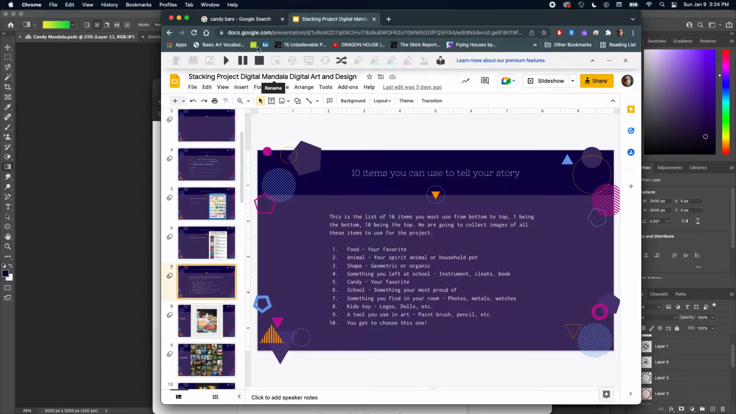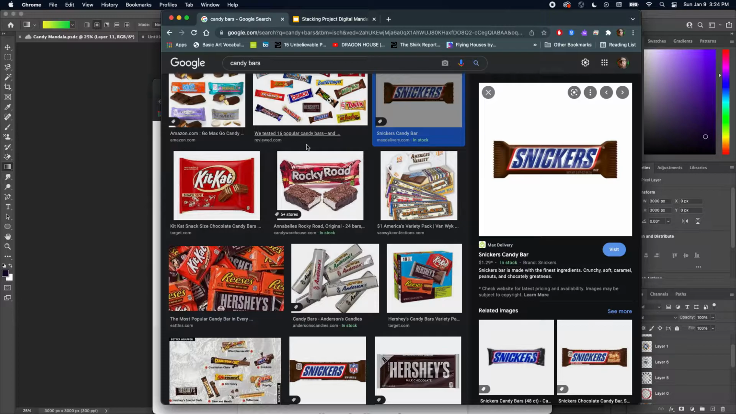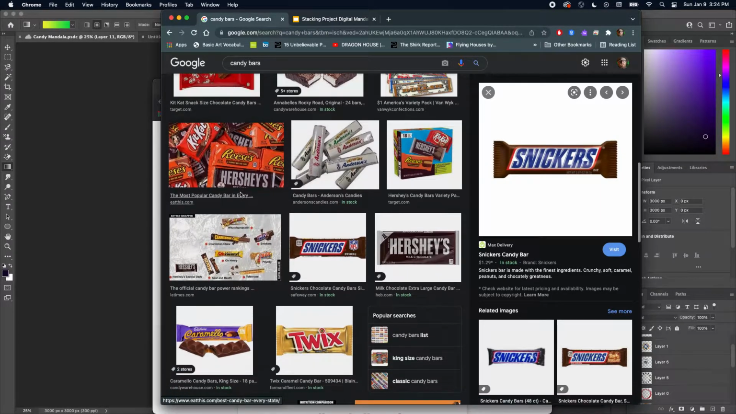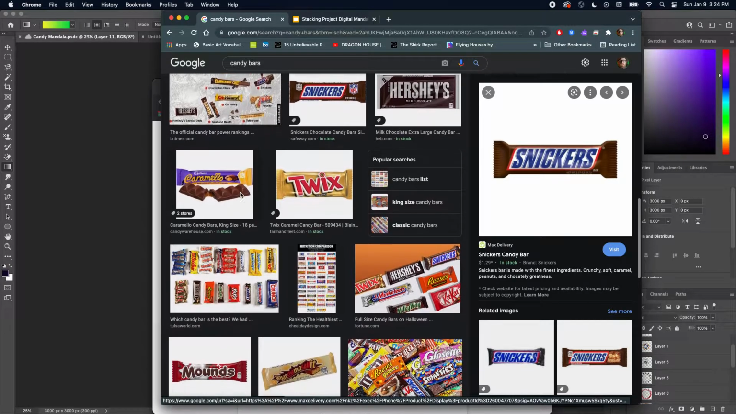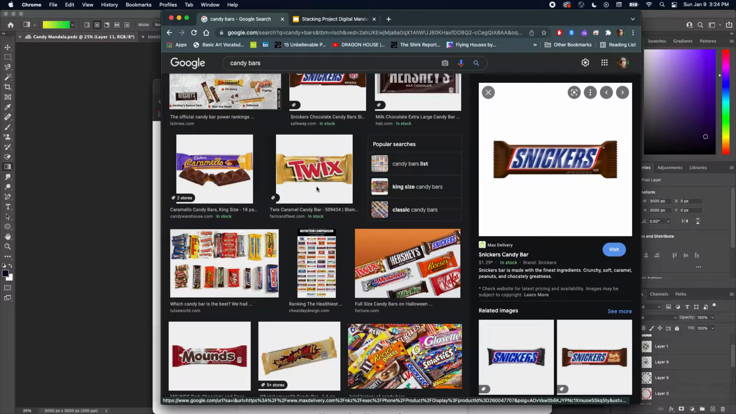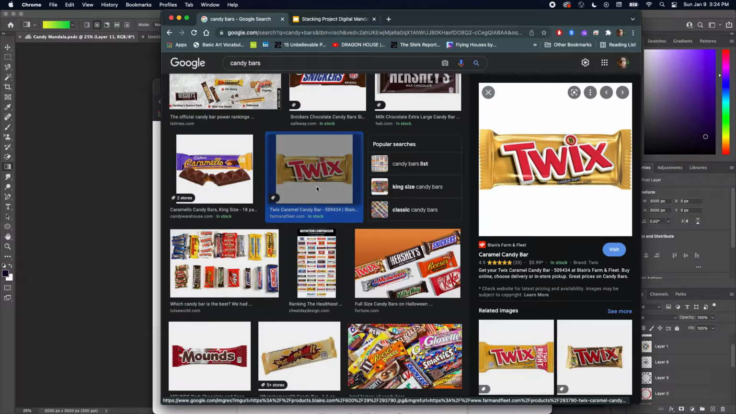Now, the cool thing is I'm going to show you two things today. I'm going to show you how to make a pattern tool, or pattern, and let's use a Twix bar. That'll be good. And what I'm going to do is I'm actually going to copy this.